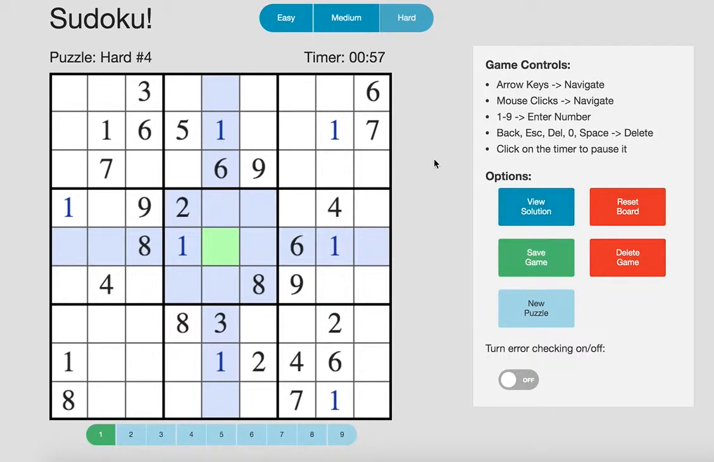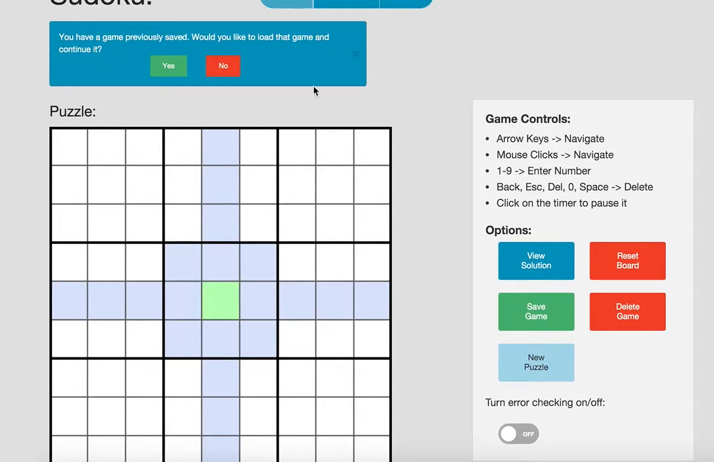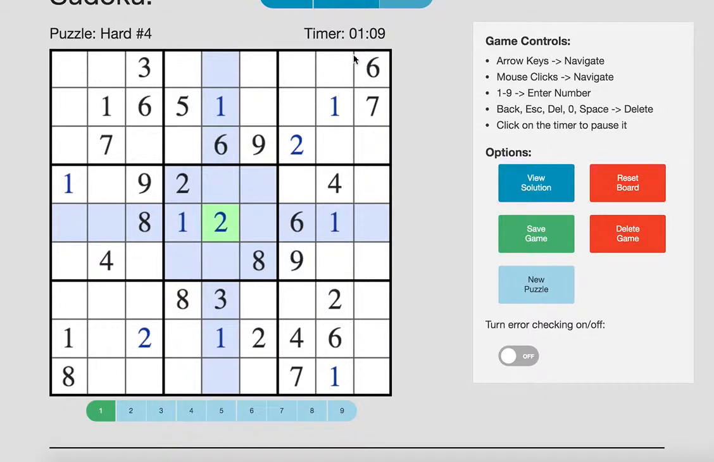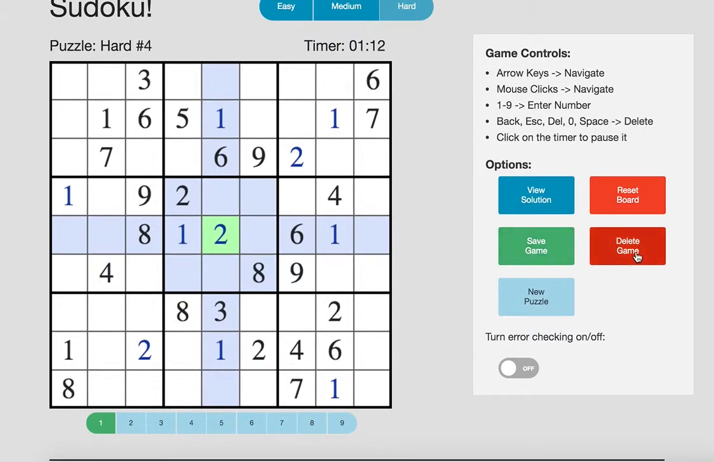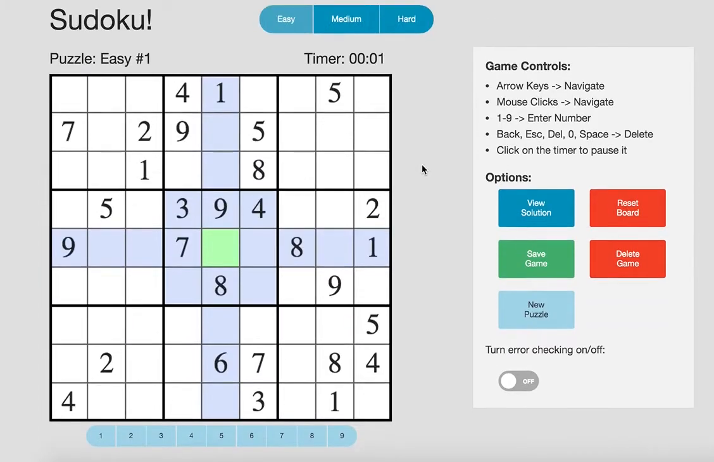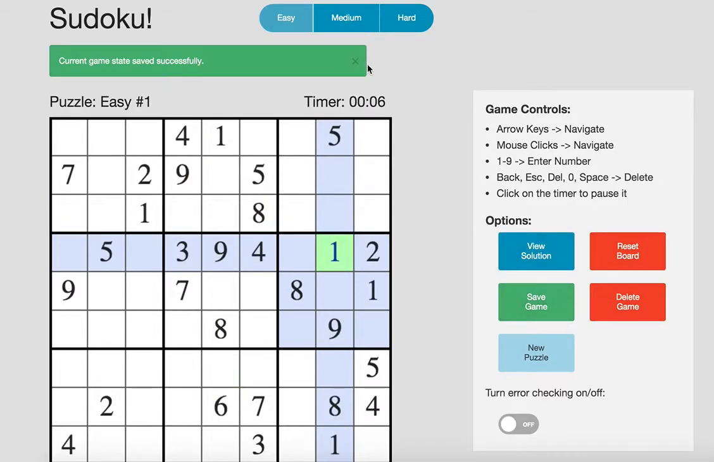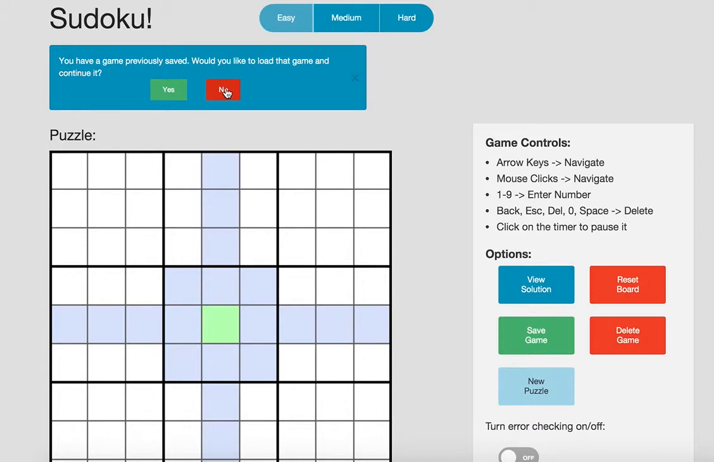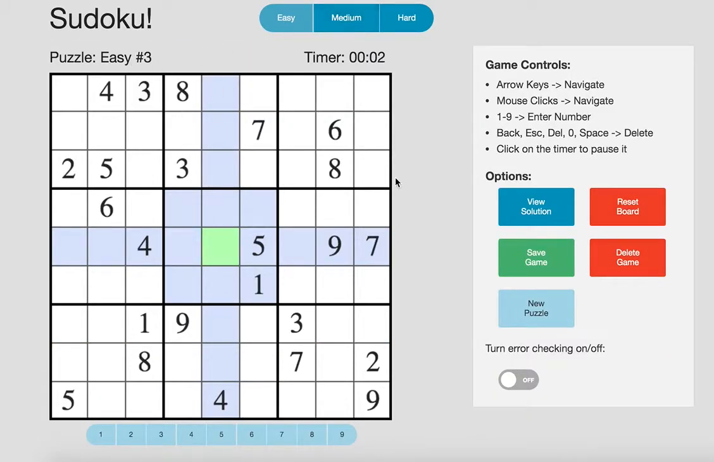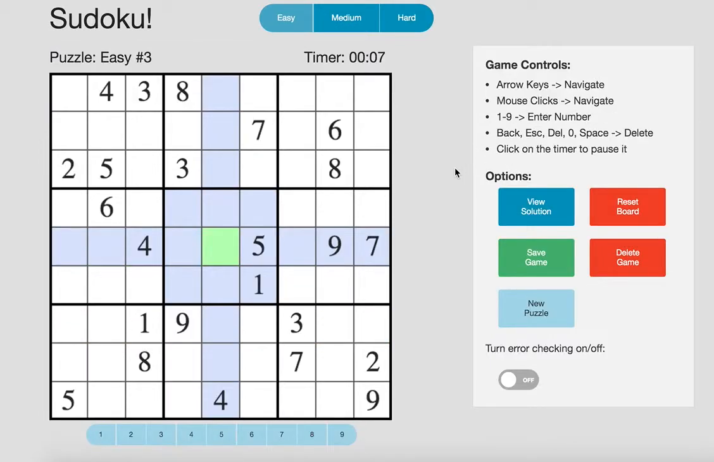So now every time, so let's add maybe some more to save the game, refresh it, and yes, and there's our saved game state with the timer saved. So now we can delete that game. Deletes it, so now if we refresh it, it just goes back to normal. So if we save the game and then refresh it. So no, I don't want to load that game, so it just picked a random one, and then I can delete the saved game. And now we are back to square one.